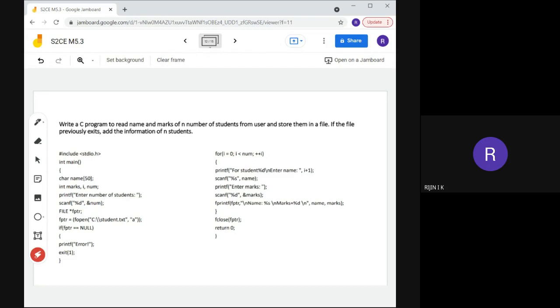So ampersand num. What is the meaning of this statement? We will read an integer type of value and store it in the variable num, the total number of students. After that we need to open the file. Before opening that, as we discussed, we need to create a file pointer. Then only we can open the file.